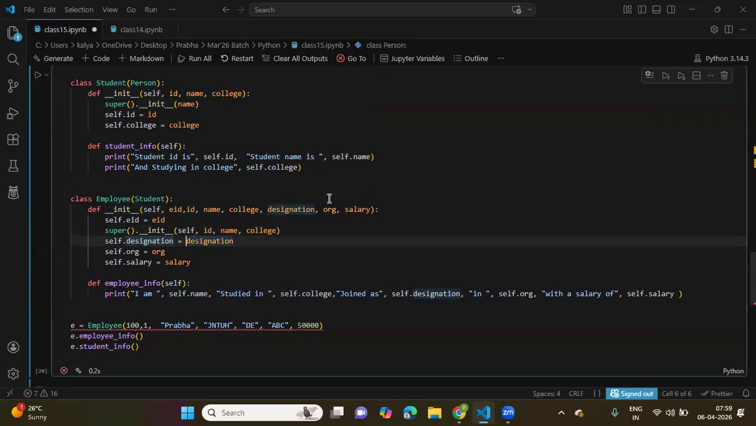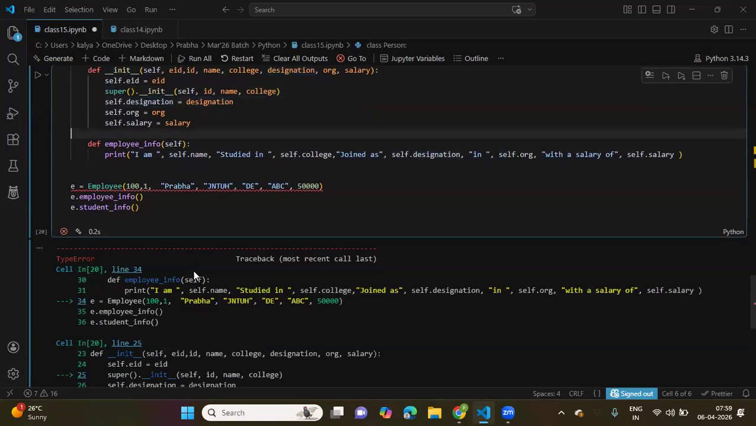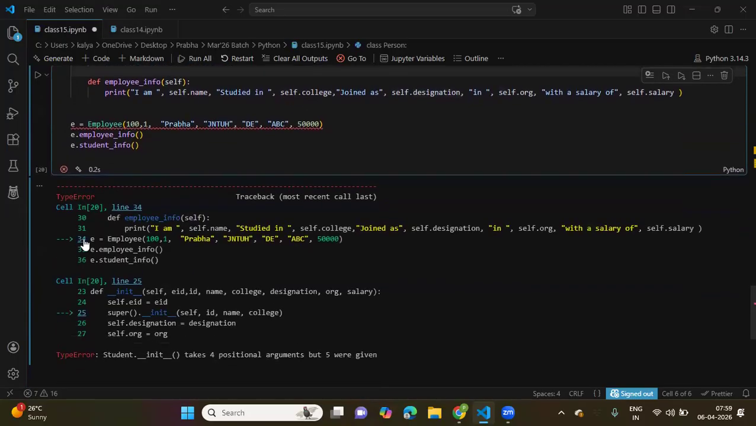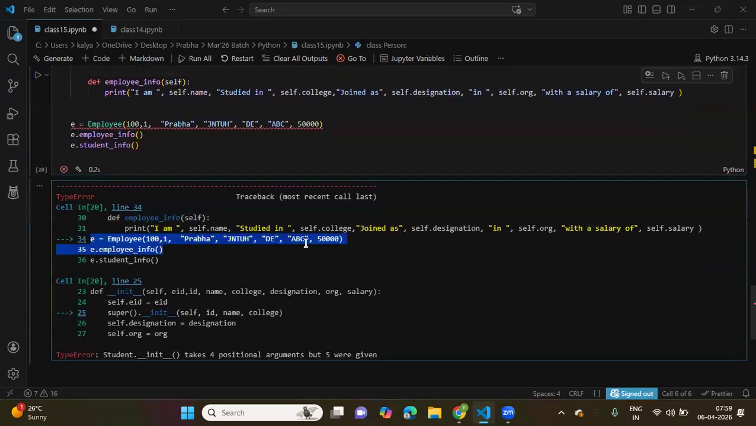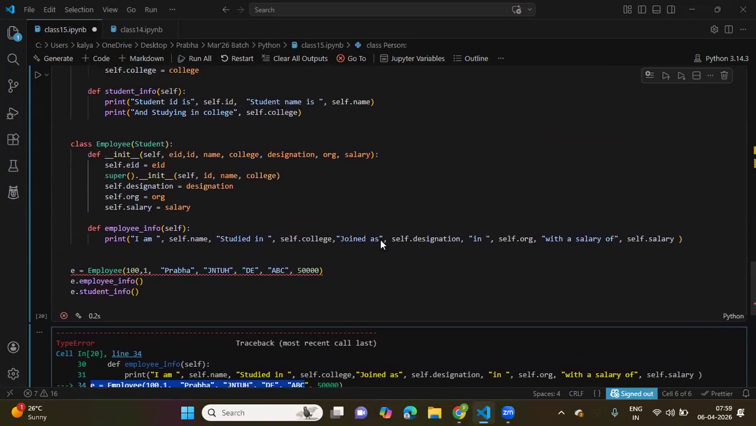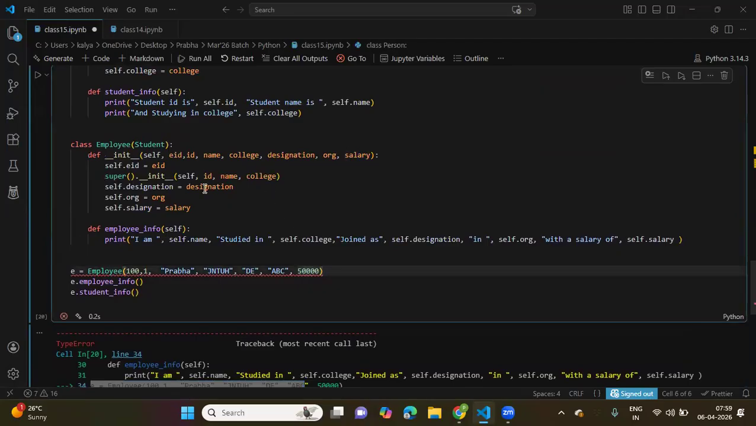What are we missing? Organization, designation, organization salary. Okay, it is good. Now at what line is it throwing an error? Here. Student init takes 4, but 5 were given. 1, 2, 3, 4, 6, 7. It's correct. What's wrong here?